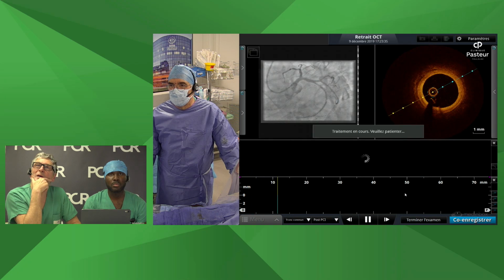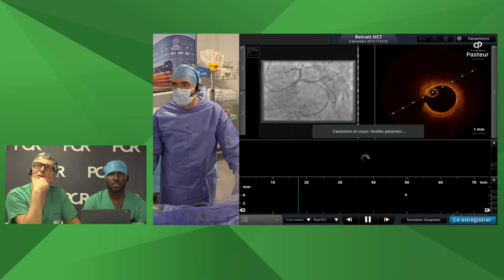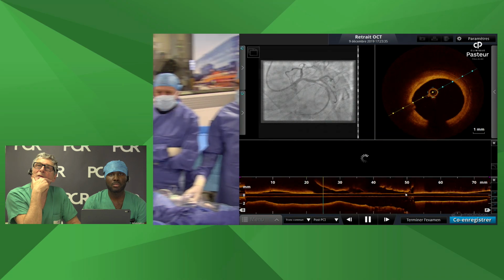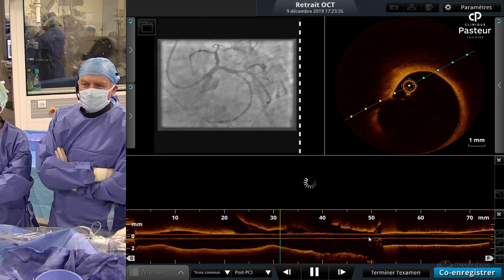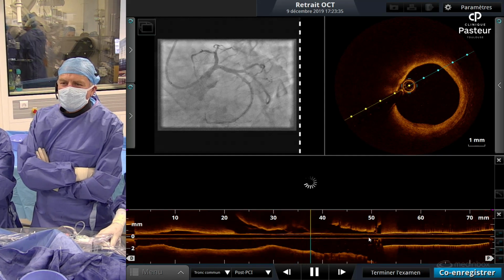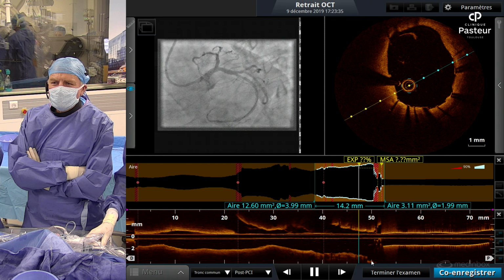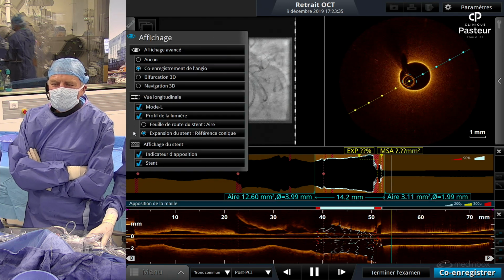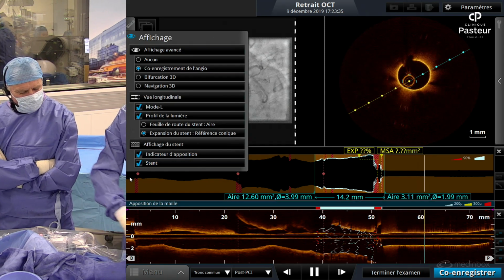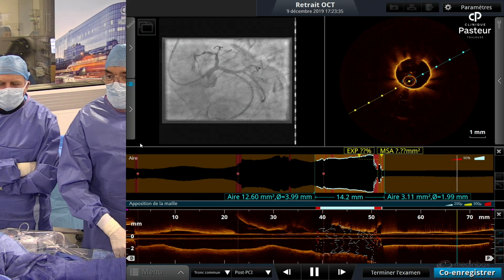But for sure, I agree with you, Thierry. The quality of the injection is much better when you use an automatic injection. It's very quick, but you see this vessel is very large. It looks very nice, okay. What we can do is to remove and then we will look at the images.